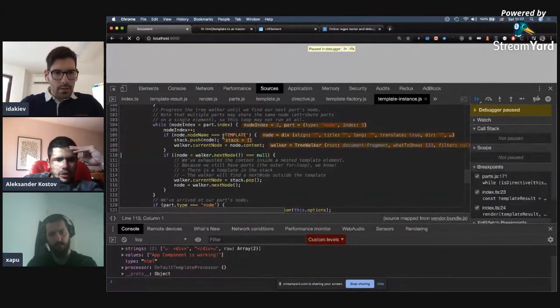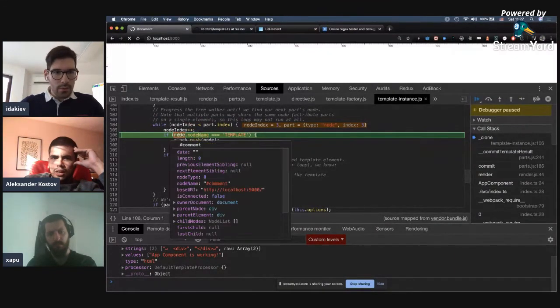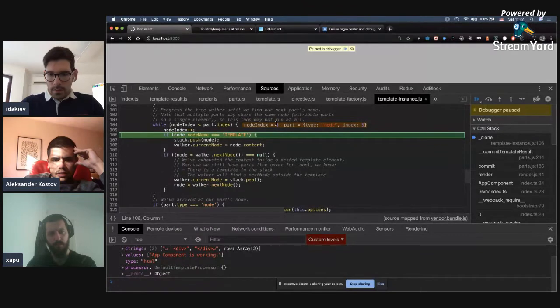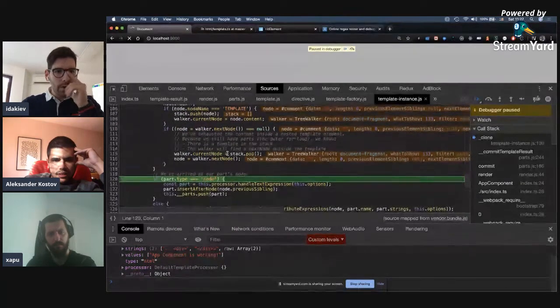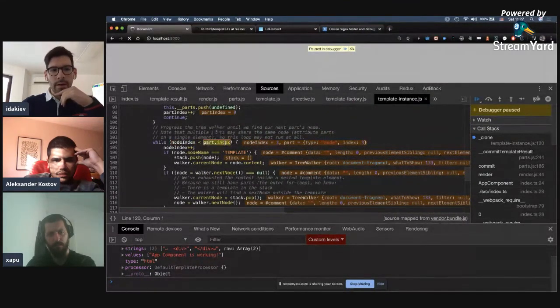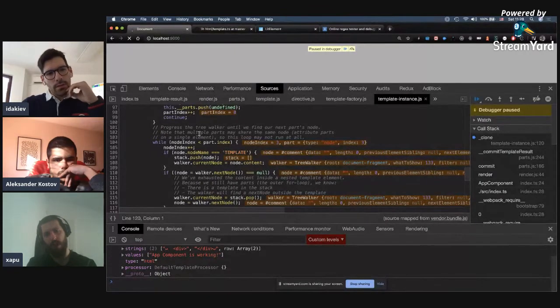Okay. I think this was the opening div, and like right. This is the comment right now. The current node is the comment. Okay. So the next one should be the template then. Okay, so now I think we reached a certain point where we actually are at the part index, as you see. This is interesting. Process the tree walker until we find our next parts node. Note that multiple parts may share the same node, attribute parts on a single element. So this loop may not run at all.